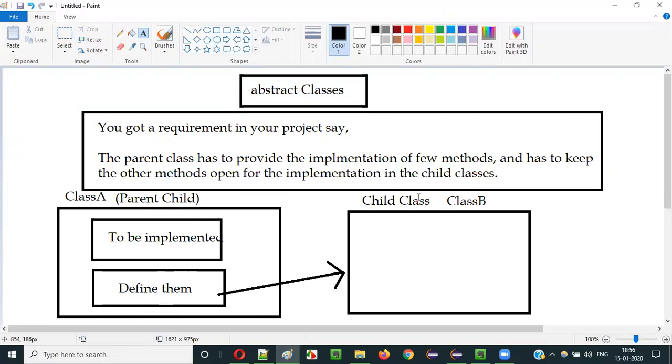So in such kinds of cases, we have to use what, guys? We have to use abstract classes in Java. If we make this parent class an abstract class, this parent class can implement a few methods, and the remaining methods it can just define, so that these methods are kept open for the child classes of this parent class to implement.